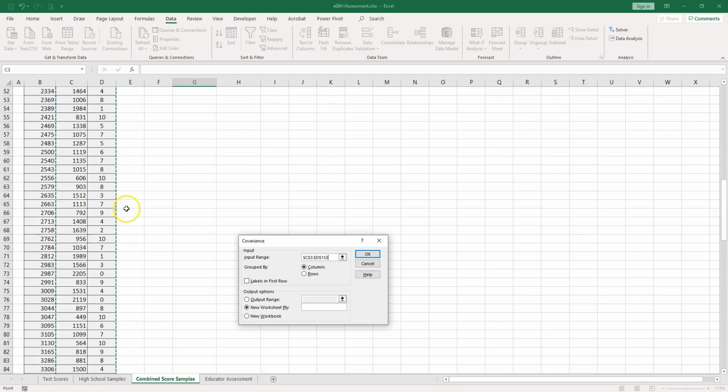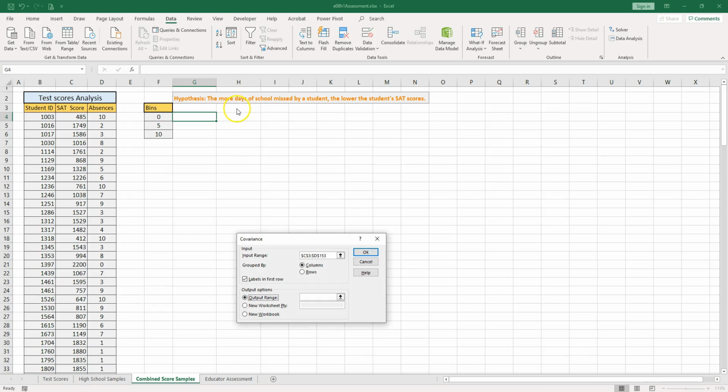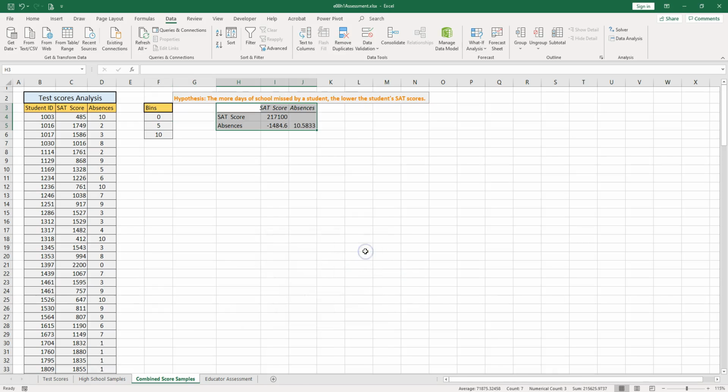And this time, if you notice, we have a population. So it's not just a sample, it's a population. They are grouped by columns, and then the labels are in the first row. As for the output, suppose we want to put it right here in H3. So I'm going to type it in, and let's push OK.